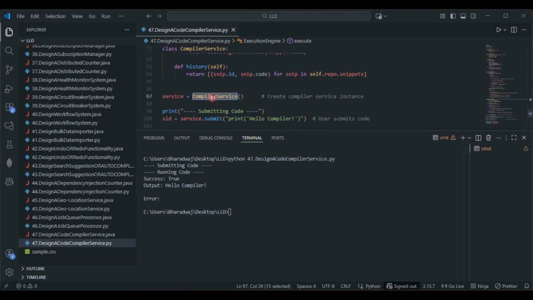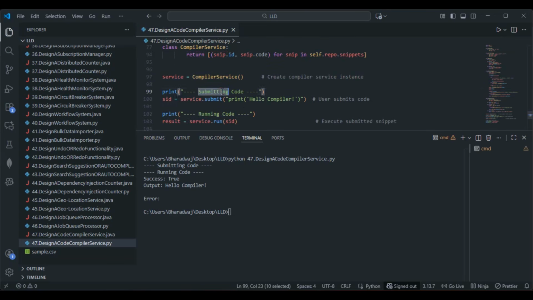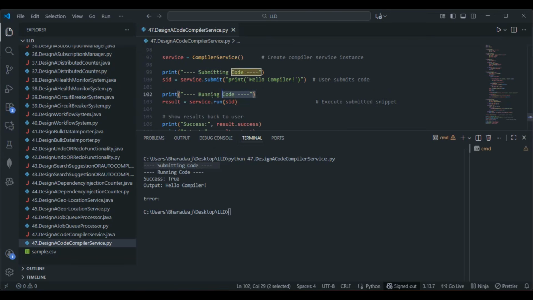See, first we are calling the compiler service. We are creating the compiler service instance. Next, we are just printing submitting code. Yeah, see here, submitting code is fine. Next, we are going with a snippet ID that we have assigned to service.submit print of hello compiler. User submits the code. So this is also fine. Next, what we are doing, running code. Running code in the sense, we are just printing the running code. So this is also fine.